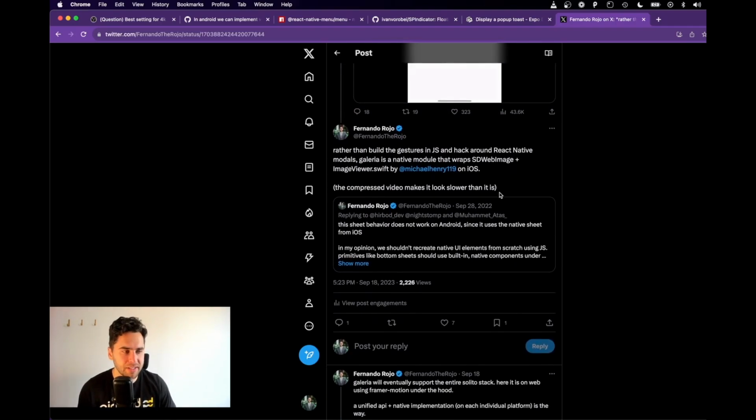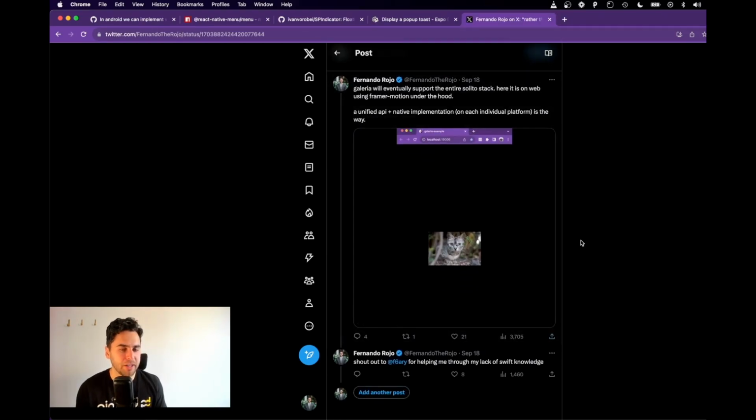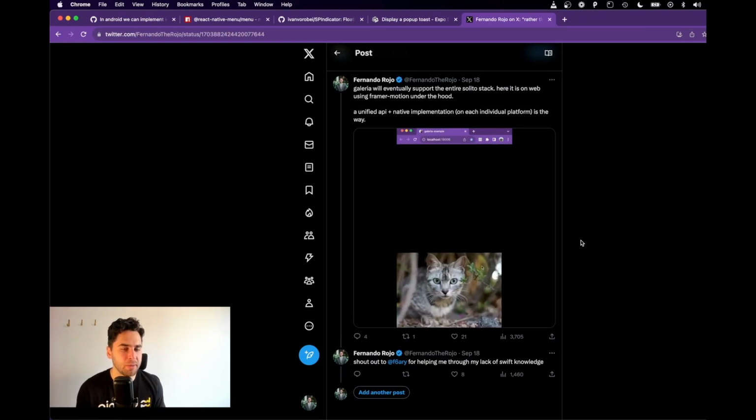I haven't decided if this is going to be a public library or not. We'll see. But here you can see it also works on web. So here, ironically enough, I'm actually using Framer Motion, and this is a custom implementation.